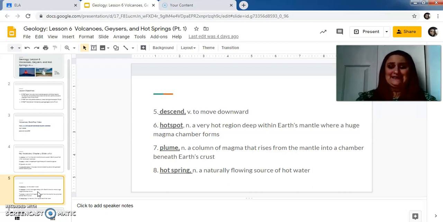6 is hot spot. It's a very hot region deep within Earth's mantle where a huge magma chamber forms. 7 is plume. It's a column of magma that rises from the mantle into a chamber beneath Earth's crust. And 8 is hot spring. It's a naturally flowing source of hot water.